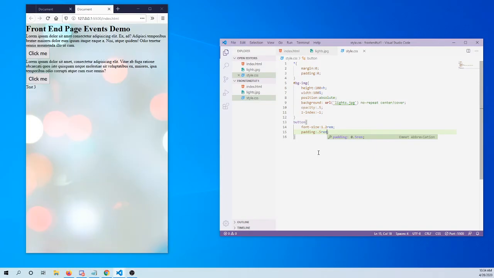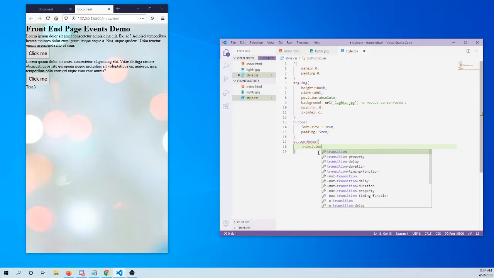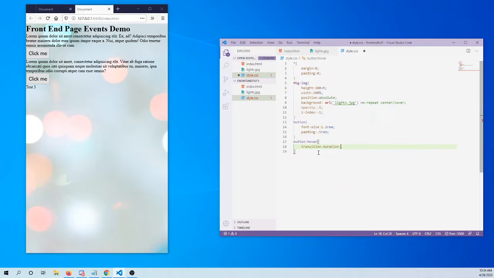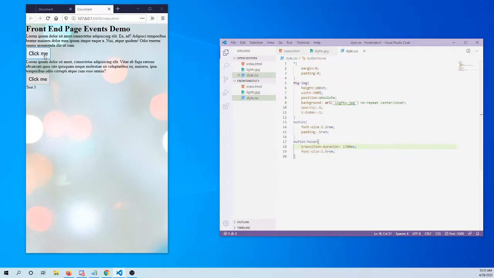0.5 rem. And now we're going to do button hover. This is actually meant to show you, with transitions, what you can do on hover and different properties of elements. You can add a duration of the transition, so let's say 1700 ms, and what we want to happen is font size 1.5 rem. If we just want to increase the font size, it'll take 1700 milliseconds to increase from 1.2 to 1.5, so it'll look like that.